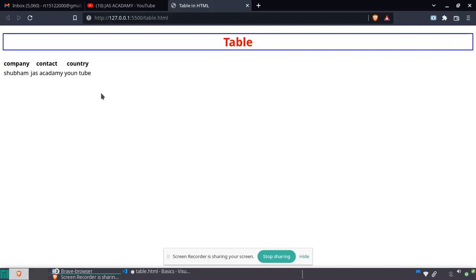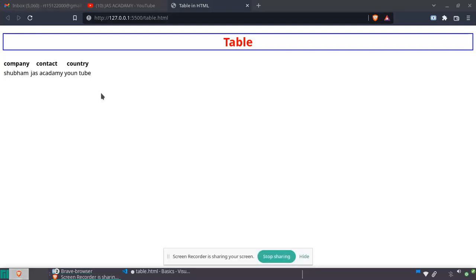Caption is also there. There are many things: column span, row span. There are many things to learn in this. Okay, so let's draw the border.